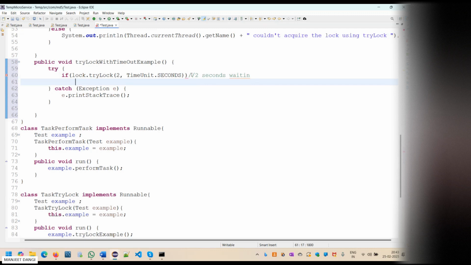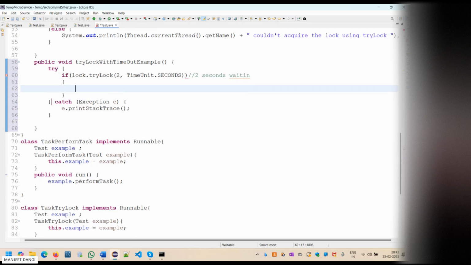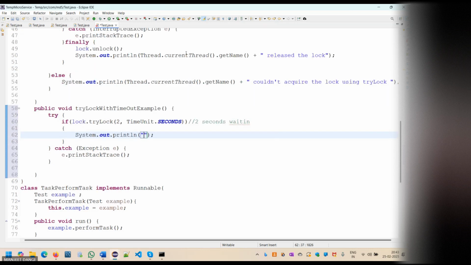What is the problem? The problem is you have created the if block. In the if block now, let's write this out. If we are able to get the lock, then yes.